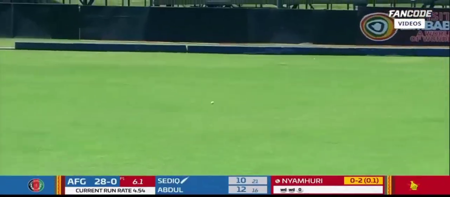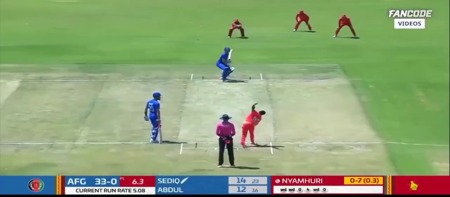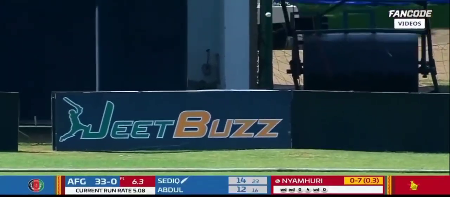Edged away. Excellent delivery, producing the edge. Edged away, over the top of slips and down to the boundary for 4.